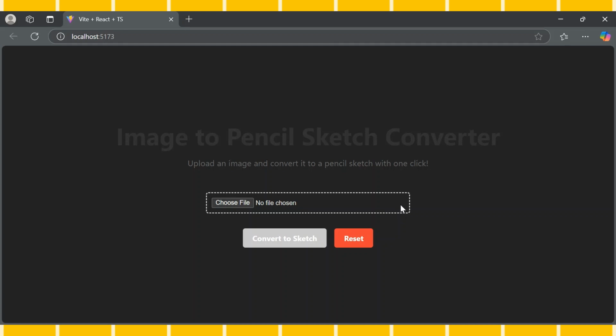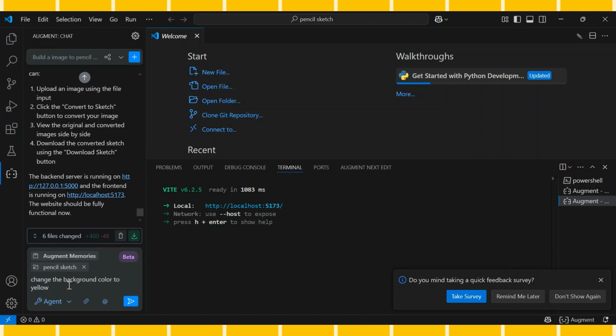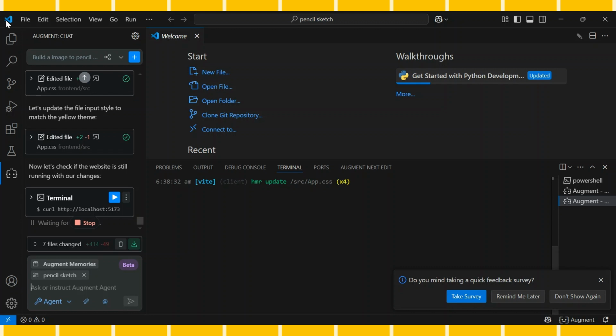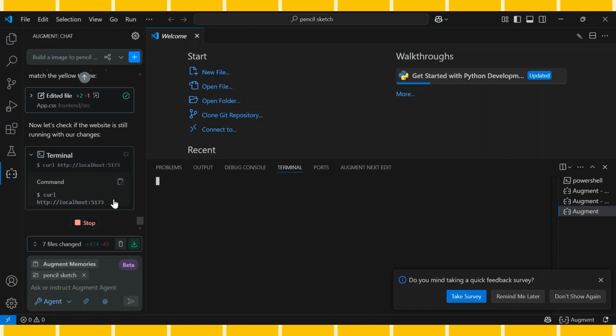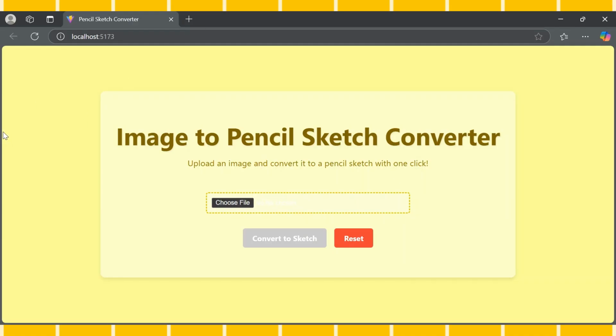And let's try to make a change in this website. Let's get back to VS Code and ask it to change the color of the background to yellow. Once again, open the Augment Code, switch to Agent Mode and type, change the background color to yellow and hit Enter. As soon as we hit Enter, the changes are made, and once the changes are completed, we are asked to rerun the app through terminal. So let's click on the Run option. And boom, the background is changed to yellow.